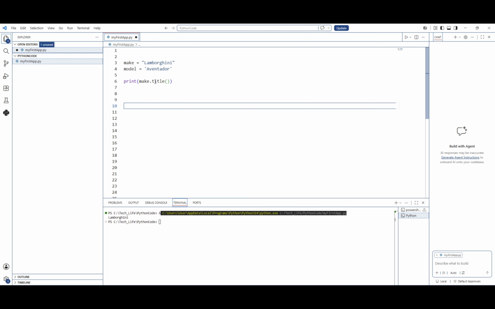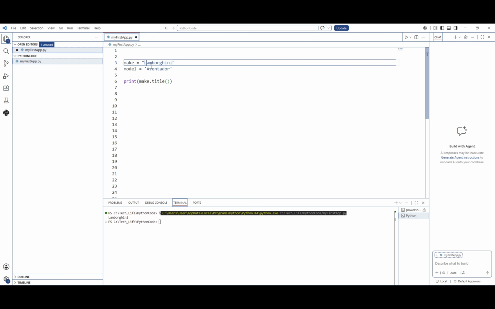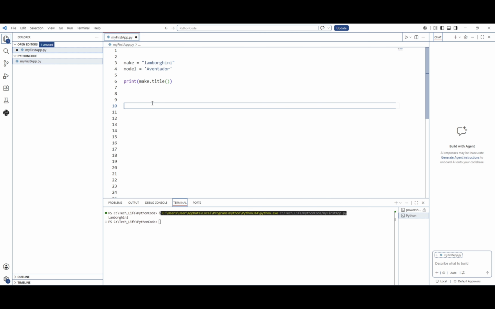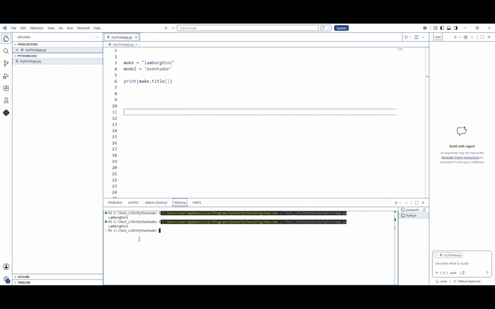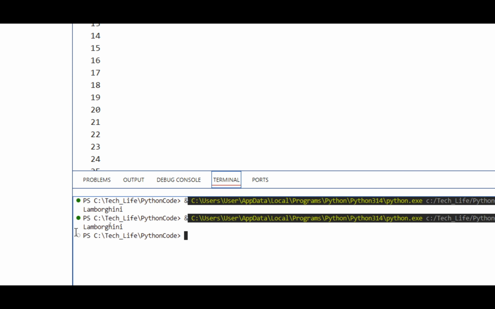So if I change that to make.title, I'm just going to make a quick change to a lowercase l there. And we are going to Control S to save, and then run this. Okay, so we've got a lowercase l there. If I just zoom in here, you can see that it's converted it into an uppercase L. So that's what title does.